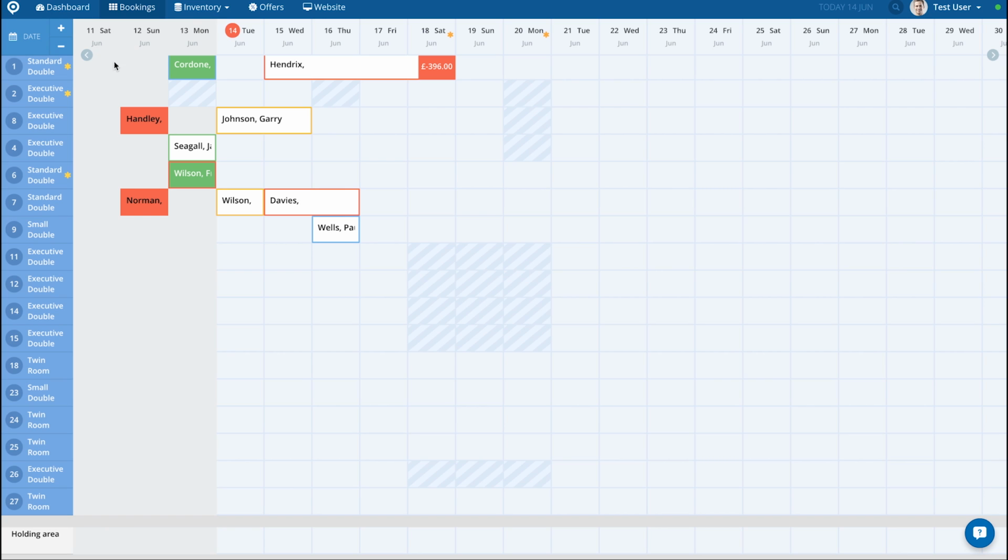Now, as we zoom out, we do lose a good bit of detail in these bookings. You still get the gist, and they are color coded to give you specific bits of information, which we'll go into very soon and sort of talk through and explain. Okay, let's zoom back in.